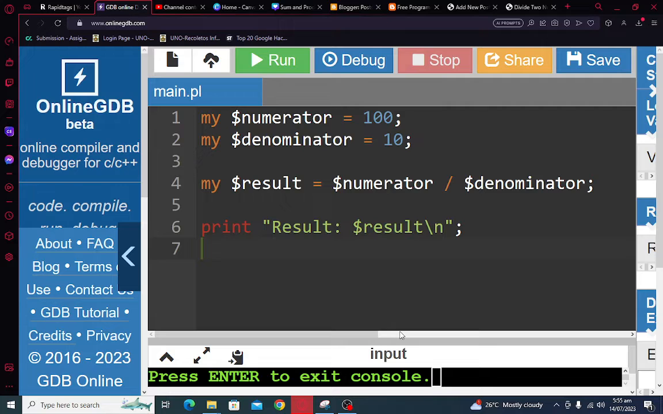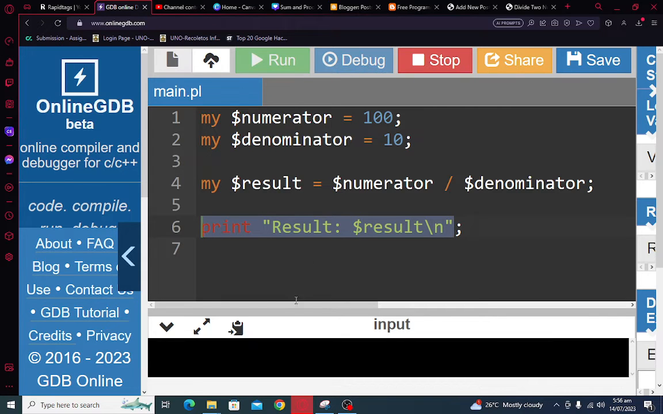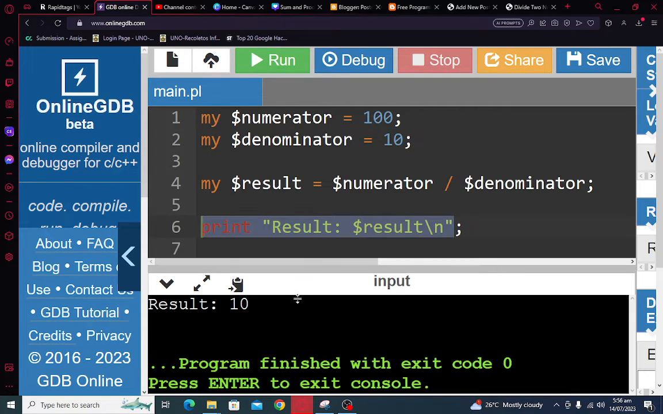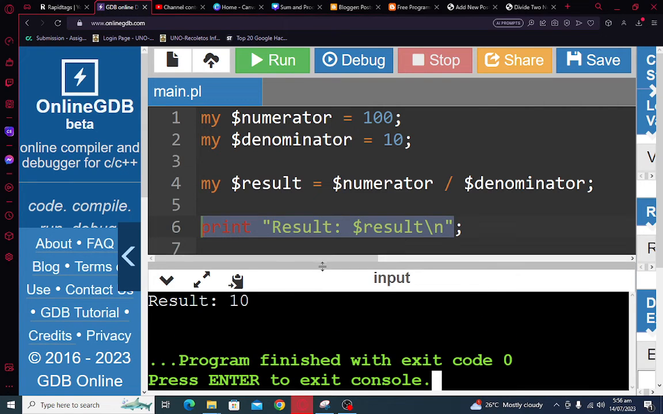So here we go. I'm using online GDB. So we have here my $numerator. We have 100. So this is the first variable, my $denominator. We have 10. So the assignment statement here is my $result = $numerator / $denominator. So we have here the result. We are expecting 10. So when I click the run button, the result is 10.